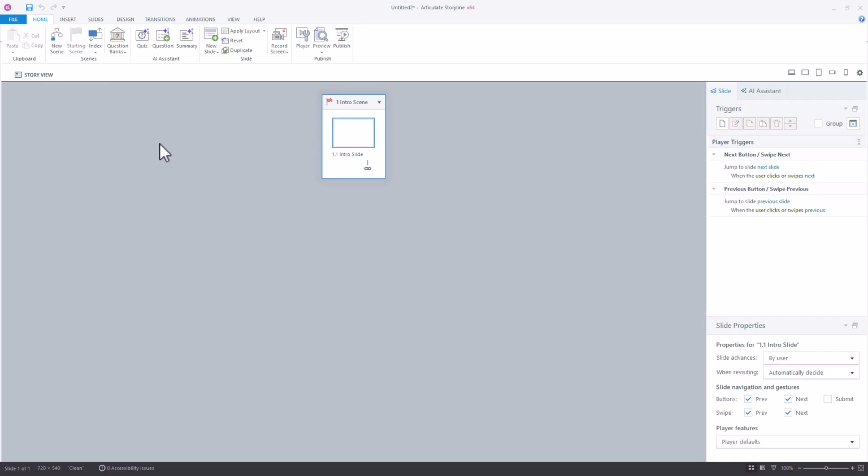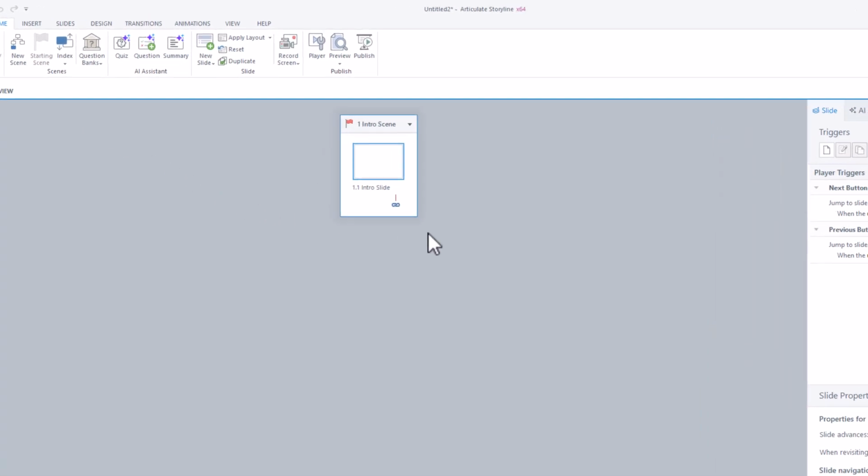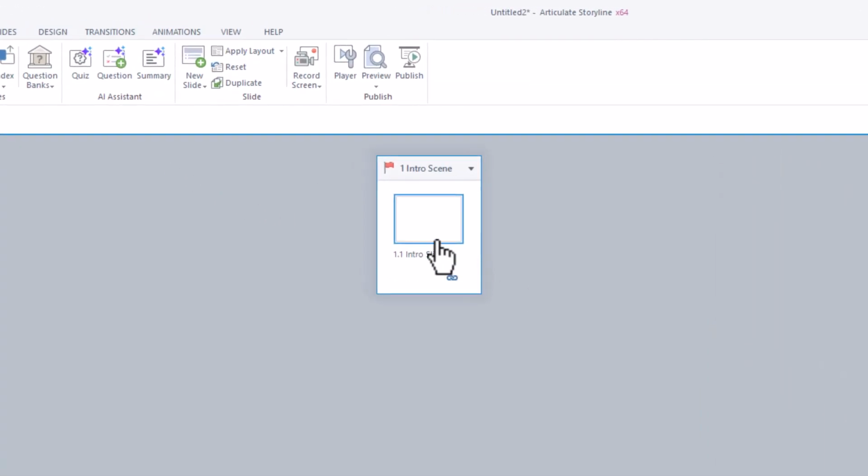And right now we are in Story View, and we can see that we have one scene, including one slide. And we're going to double click the title and rename this scene to Introduction. And I'm doing this because both the scene and slide titles show up in your published project by default. So it's just a simple step to avoid confusion down the line.